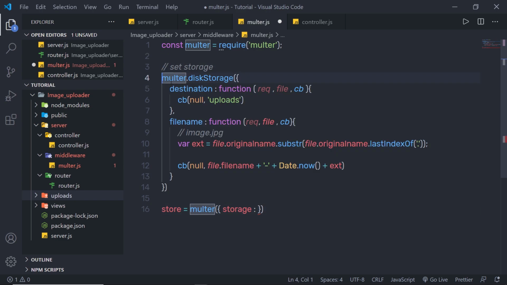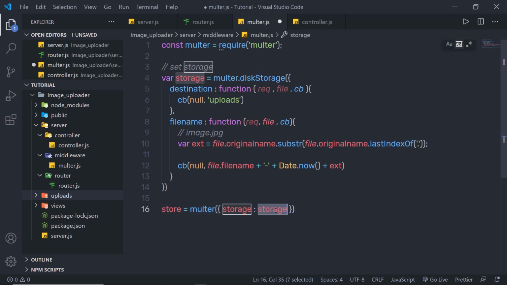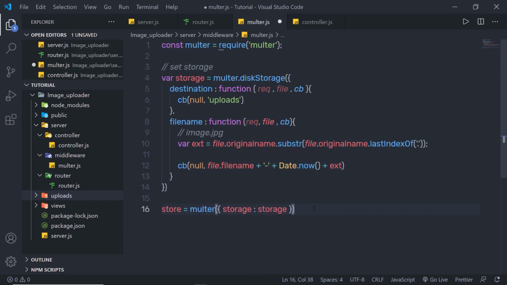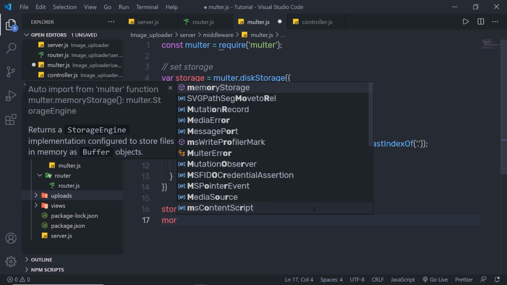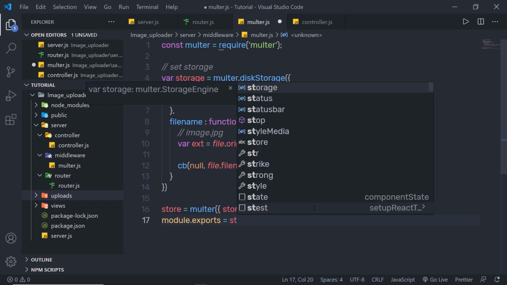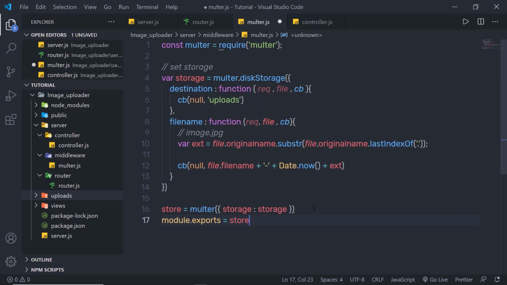So here I'm going to create a variable var storage is equal to, and I'm going to pass this storage right here like this. If you want, you can change this variable name as well, that doesn't matter. And just for that, don't forget to export this store variable so you can use this function in other modules. So here I'm going to say module.exports is equal to store like this.